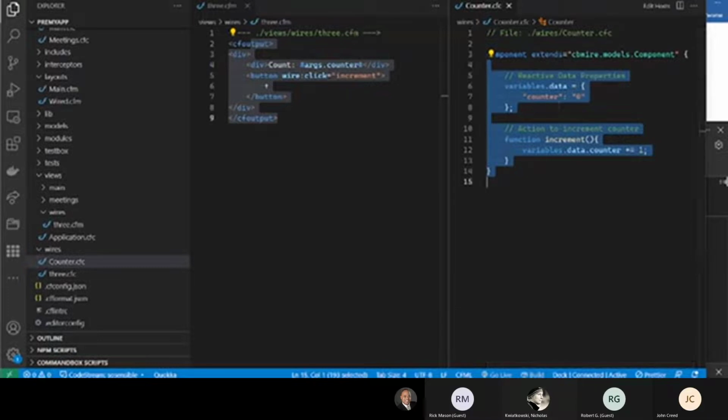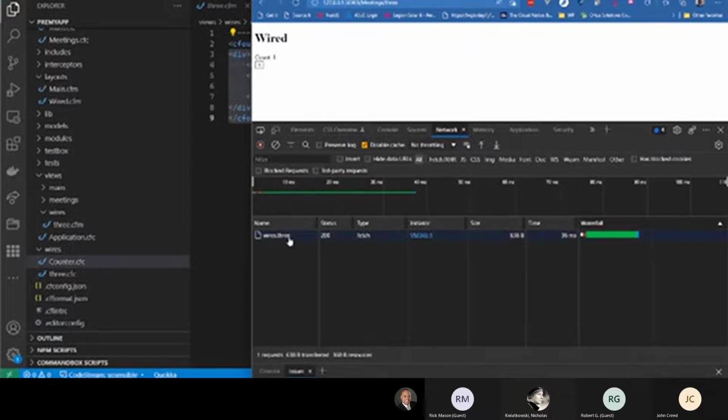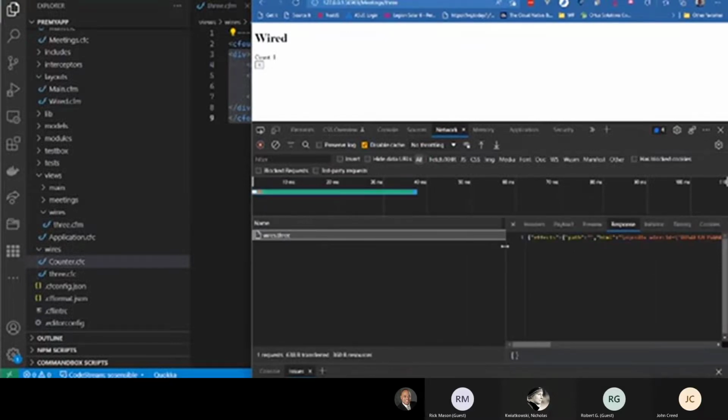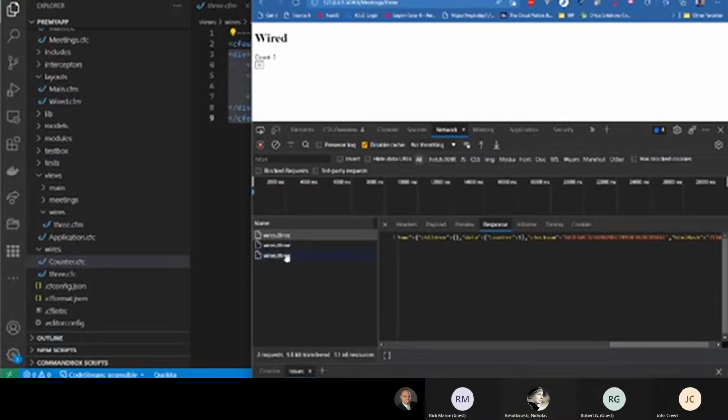Well, if there's no JavaScript, then what happens? So I'll click and see wires 3. What it did is it pulled back this JSON with the part of the page that needs to update, including the data values. See, counter now equals 1, right? Twice more. Come down here. Counter equals 3. So it's actually pulling back HTML and JSON data to update the page.